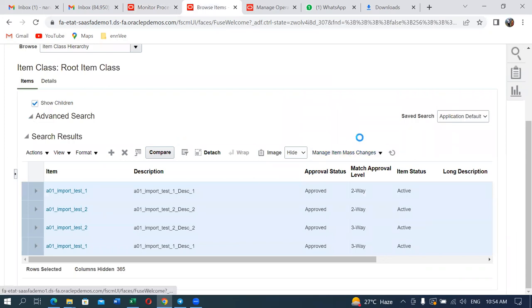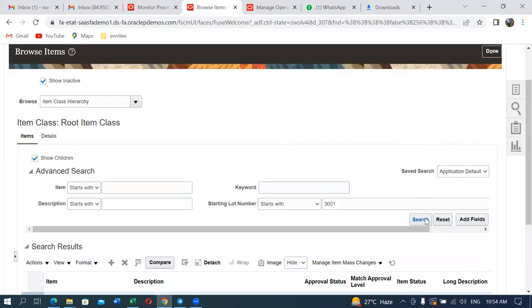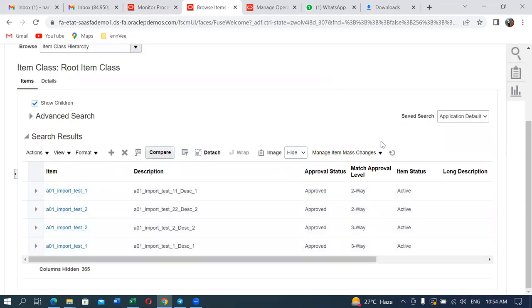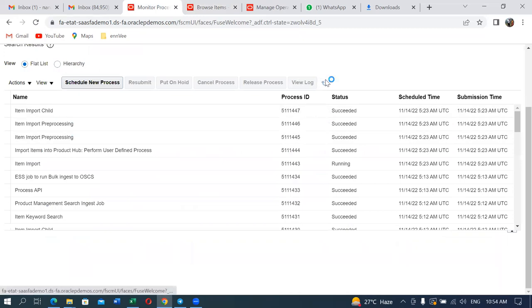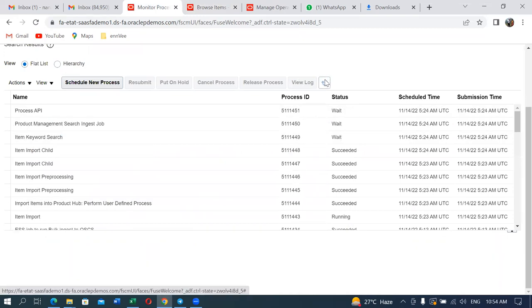Expand it and then click on it. We'll now go to the place. Click on search. You'll now find what happens. 2-way, 2-way, 3-way, 3-way. It will change. The description changed, but the import process is not finished, and it shows the old data only. We'll now wait for the import process to complete.